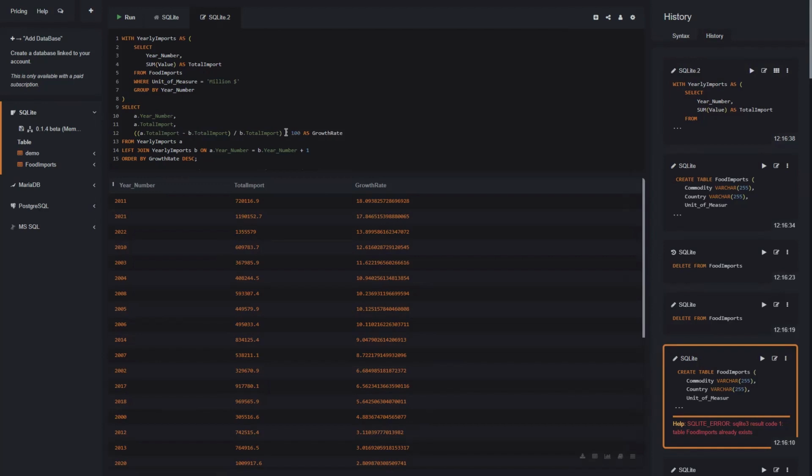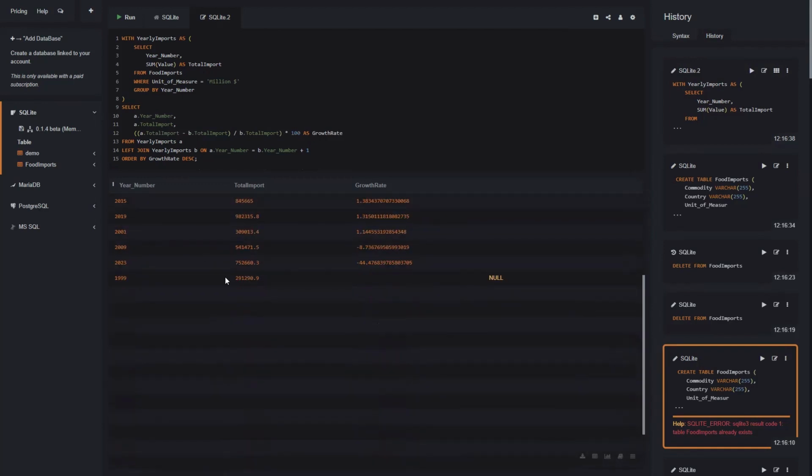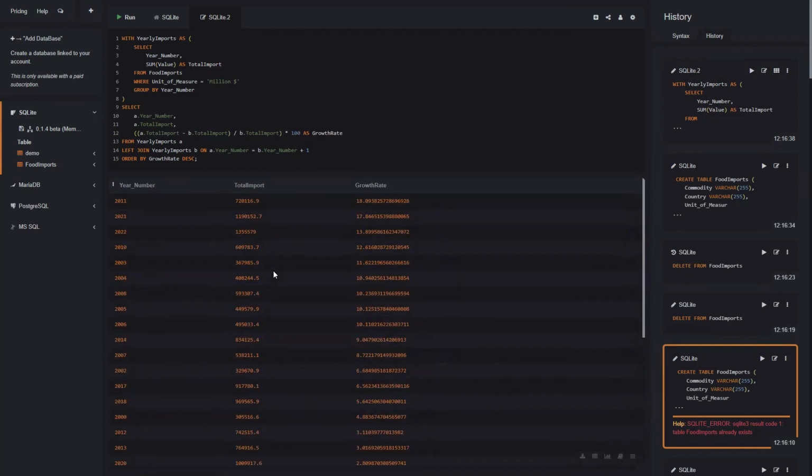So we're selecting the year number, the total imports, and then we have this equation to calculate a growth rate, which is the total imports of this year minus the total imports of the previous year, over the total imports of the previous year, and then of course times 100 because it's a percentage. That's going to populate this column. And then from yearly imports A, we're left joining that on yearly imports B. We're left joining it because if we inner join, that's going to exclude one of our columns. I suppose you can inner join if you want to, since 1999 won't have a growth rate since that's our first year.